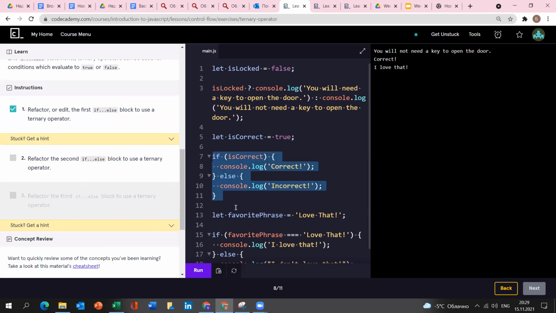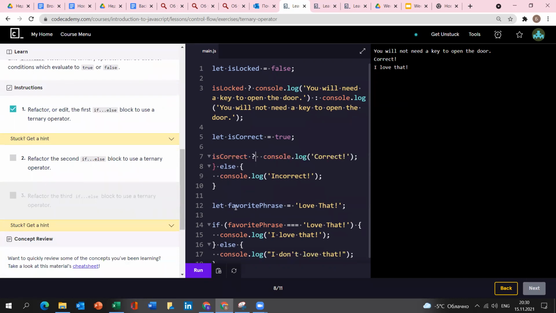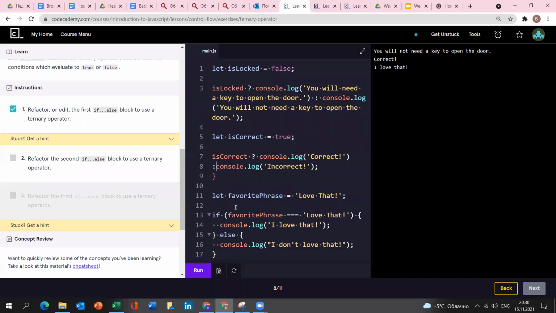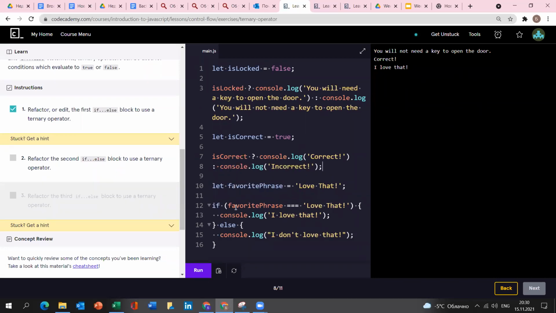So how can it be done quickly? I will just delete all the stuff. Cool. And the last one. So we just clear it. Right now it's this way.